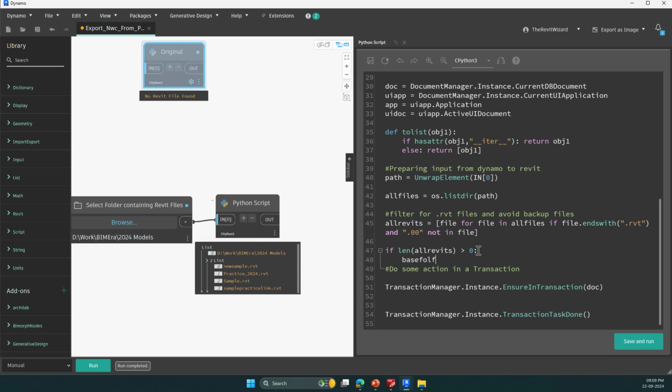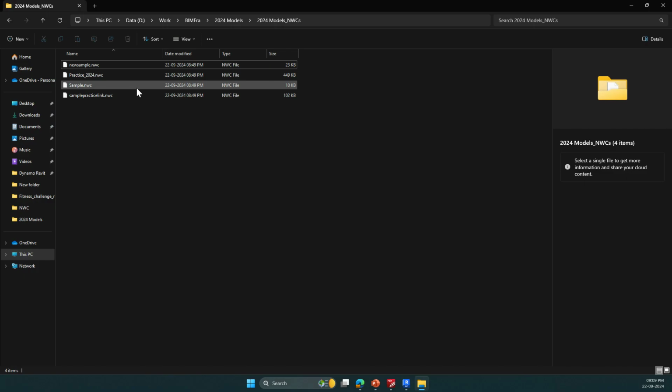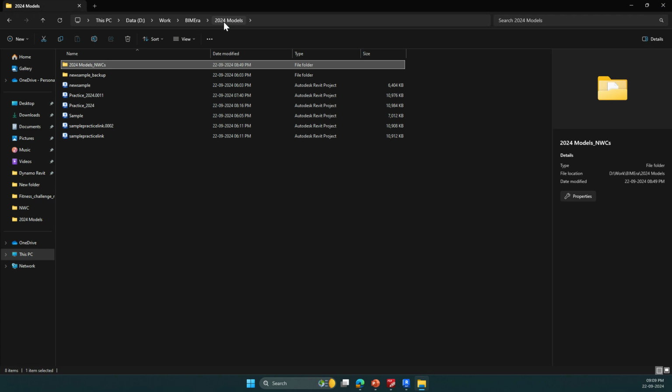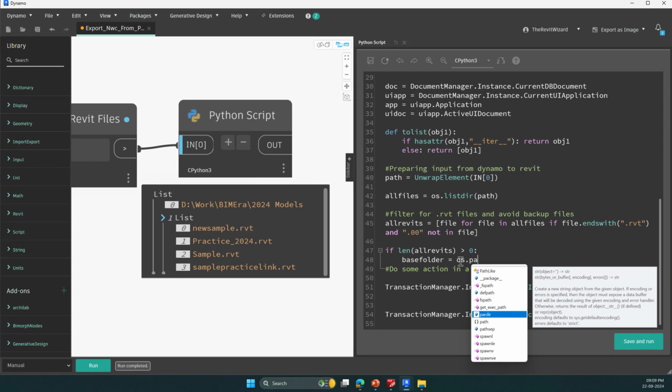What is my base folder? If you see, in this there's a very big path, right? But while creating a new folder here, when we go here, we took the name only this name, right? 2024 models, and then we added underscore NWC after that, right? So here what we're going to do is similarly we'll go ahead with the same path. We'll take the base folder path, and again if we are taking some path from the PC's location, again we'll be using a module named OS. Again it gives me capability to go ahead with the path.